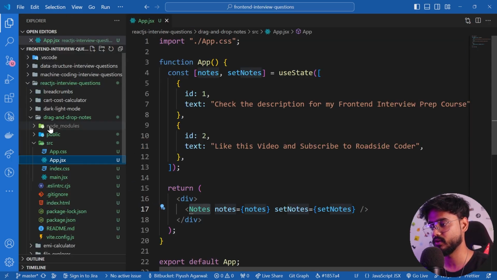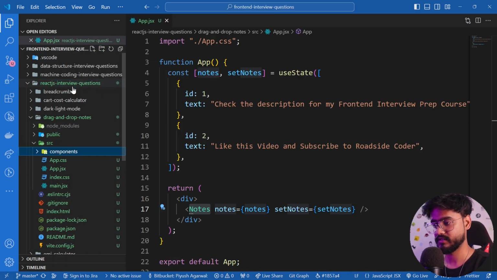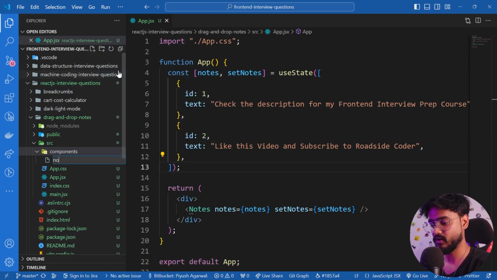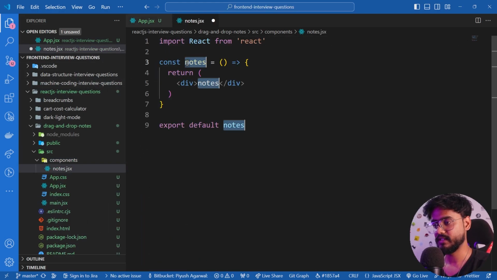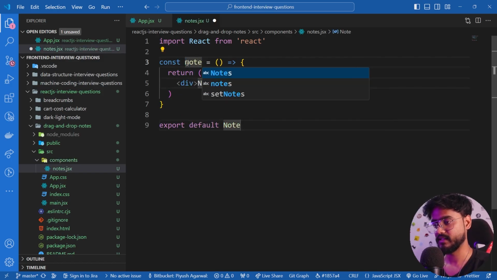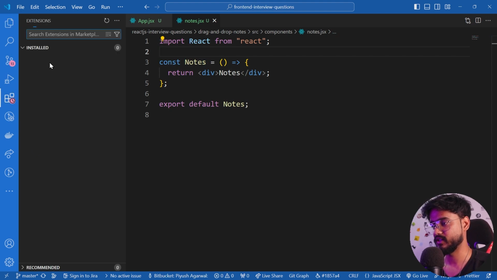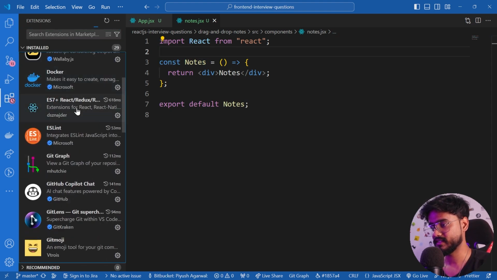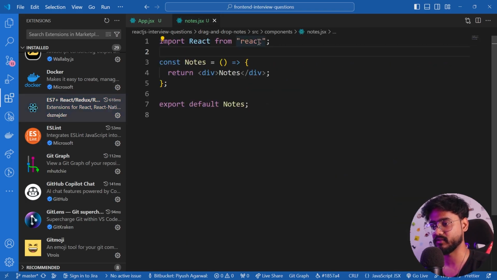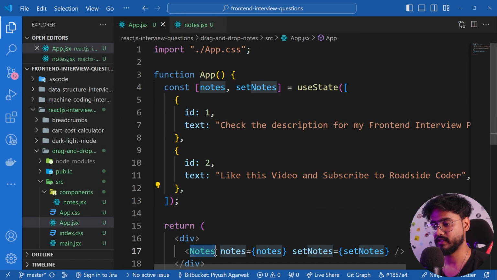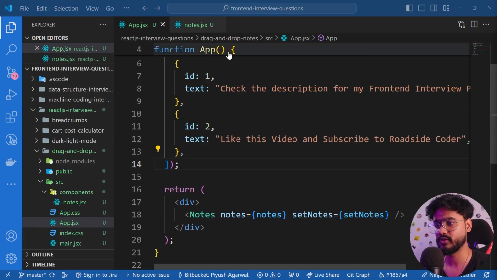So let's just quickly go over here inside the src and create a new folder for our components. And inside this components, I'm going to create a new file called Notes.jsx. Let's say rafce, and I'm going to initialize a new boilerplate code for these notes. And this rafce, you can install this extension over here called ES7 React Redux React Native snippets, and you can also get these snippets over here. All right, let's import this Notes over here just like this, and that's pretty much it for the app.jsx.